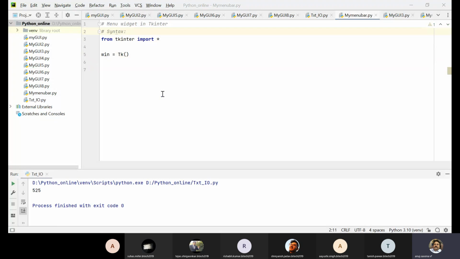The menu can be any variable you can use. Options can be many. Syntax, let's say m is equal to, or menu is equal to Menu, and we have the options. First, we have to create the environment, and then we can create the things. So where you want to create, we create on the window.